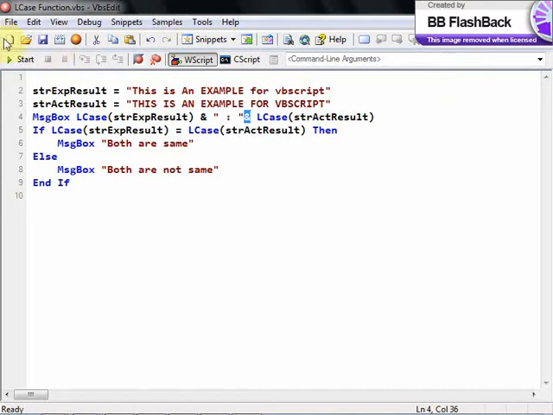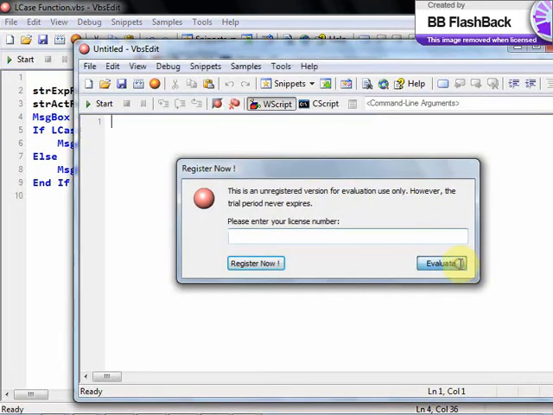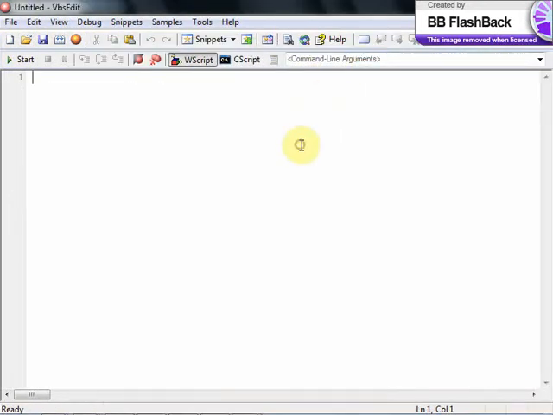Then next, what is that? Trim. Okay, so now let's say for example strExpectedResult equals test again. Then for strActualResult, instead of directly giving the value, I will give it through an input box. InputBox is one of the functions that we have, and it means whenever we run the script, it will display a text box for you.